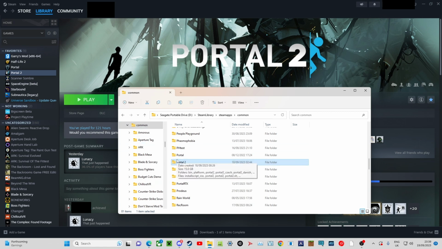It will delete any custom files you have. So if you have a custom portal gun or custom portals or the speed run thingy, it will delete those, but it's a trade-off. Then what you want to do is reinstall this. And I'm pretty sure it won't remove any of your progress in the game.